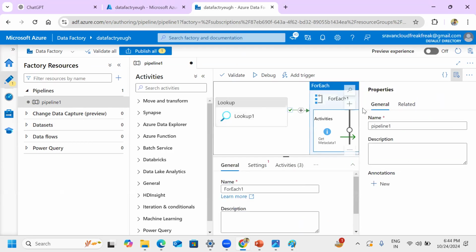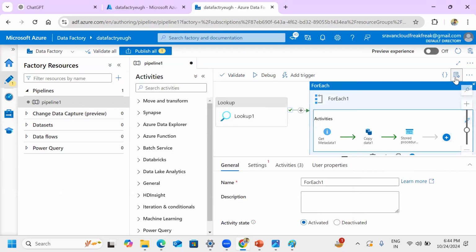My pipeline is successfully designed. Now I want to run my pipeline in a schedule manner, or in an event-based manner, or in a tumbling window trigger manner. So here we have one more component. The component is called trigger. The fifth component is trigger, because I don't want to run my pipeline manually.